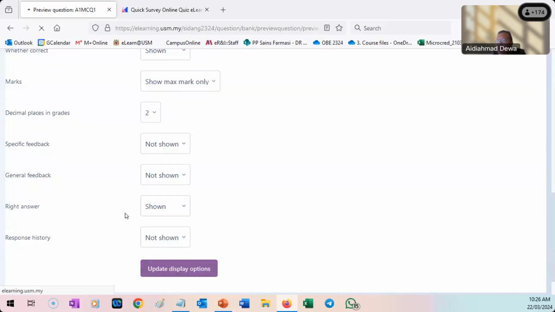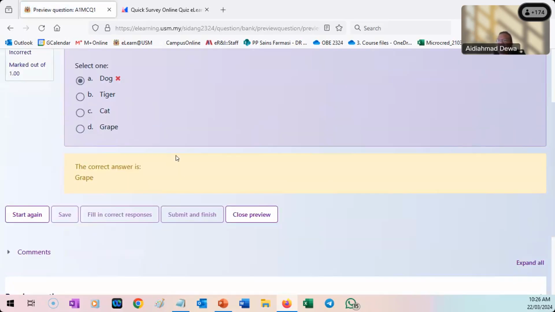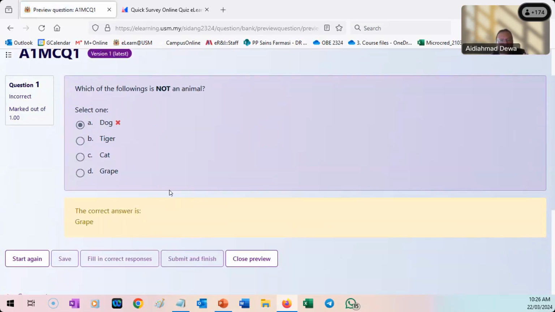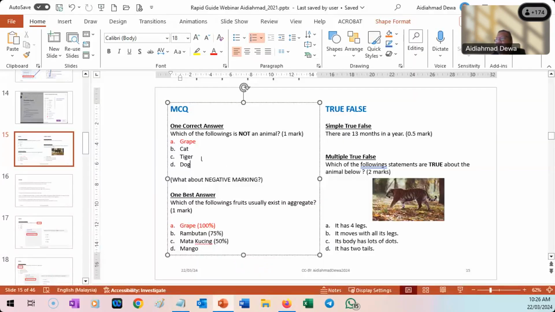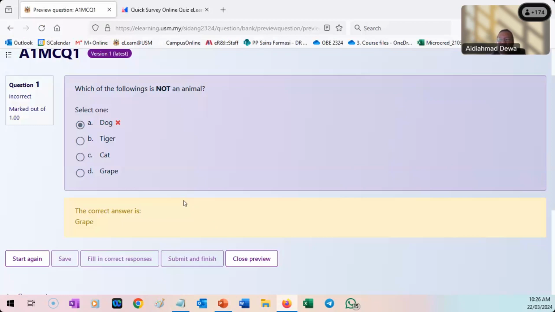So you update display. Then every time you preview, meaning that after you created one question, you must preview. Please preview the question so that you know the question has been correctly set up. So when you submit and finish, then the system will tell you whether the attempt is correct or not, and then the correct answer is correct. So this is a kind of assurance that you have successfully created this question as what you have wished. That's the purpose of having a preview.